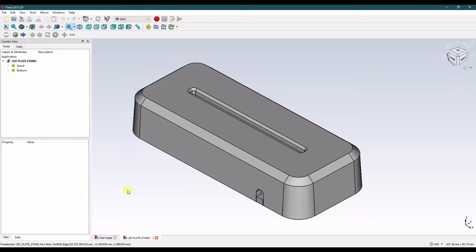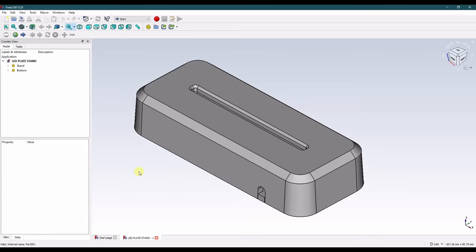My name is Seth. In this video, I'll show you how I made this LED plate stand in FreeCad. I will show you the final assembly at the end of the video. And with that, let's get started.